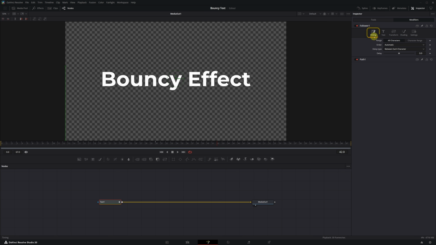Go to the Timing tab and set the delay to around 3. If you want the animation to be slower, feel free to increase the delay further. Let's move on to the final steps.